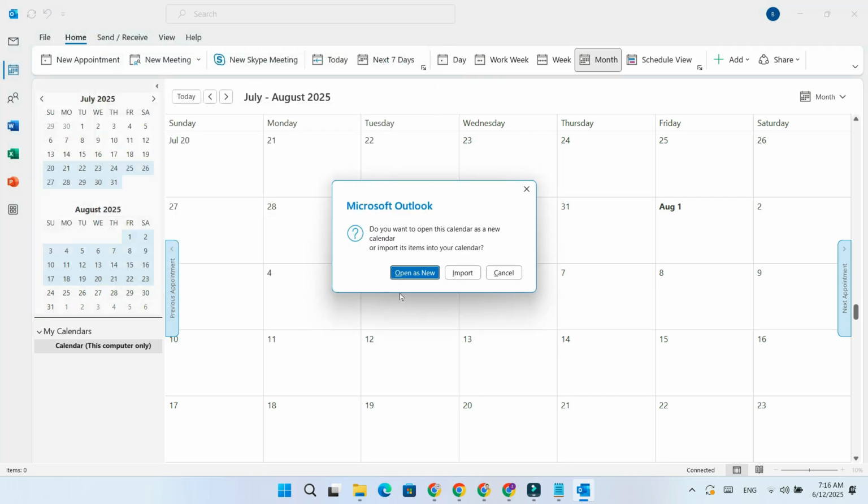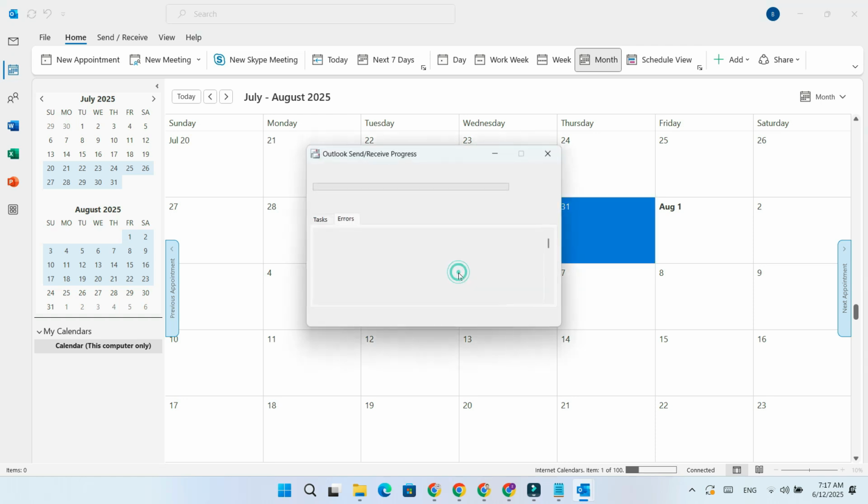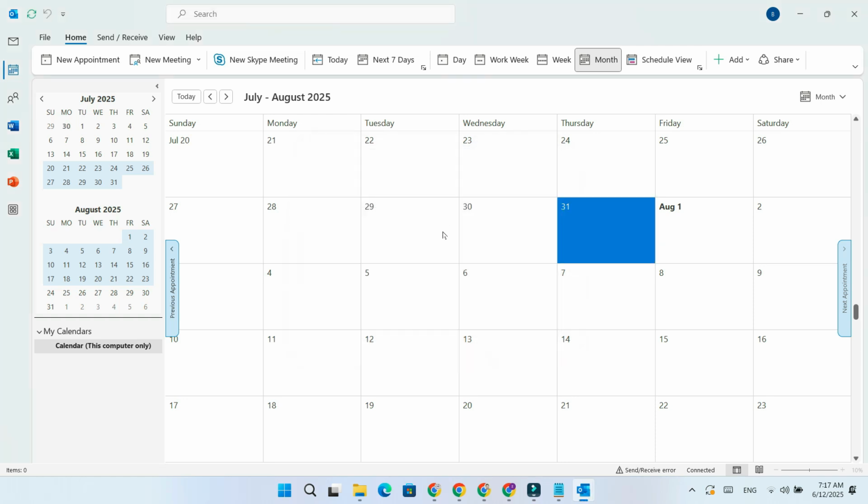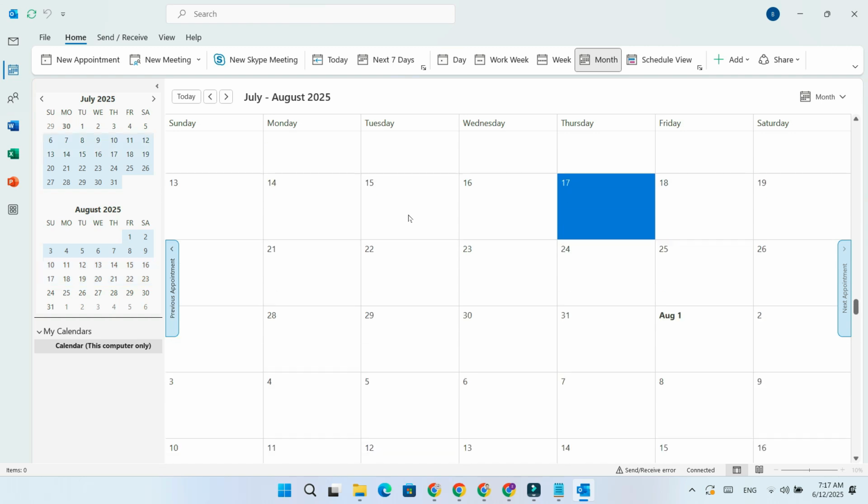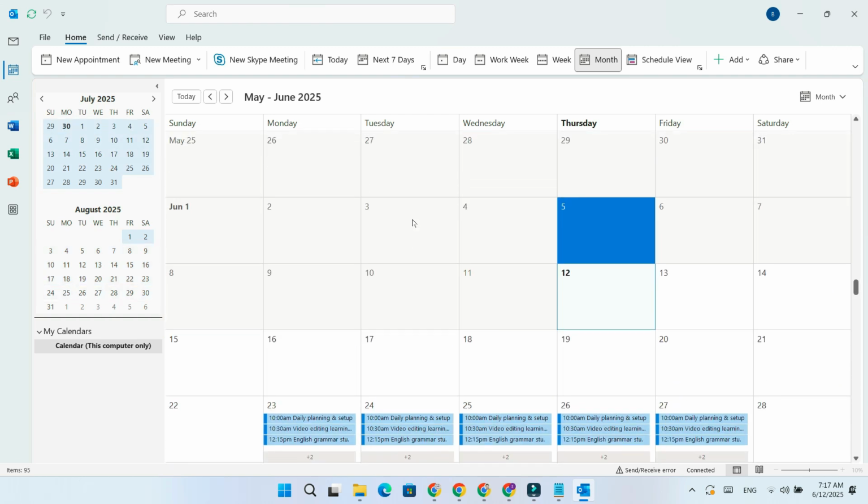You will be asked whether to open as a new calendar, to keep it separate, or import into an existing calendar to merge it with your current one. Pick the option that suits you best. And that is it, your Outlook calendar is now updated and managed.